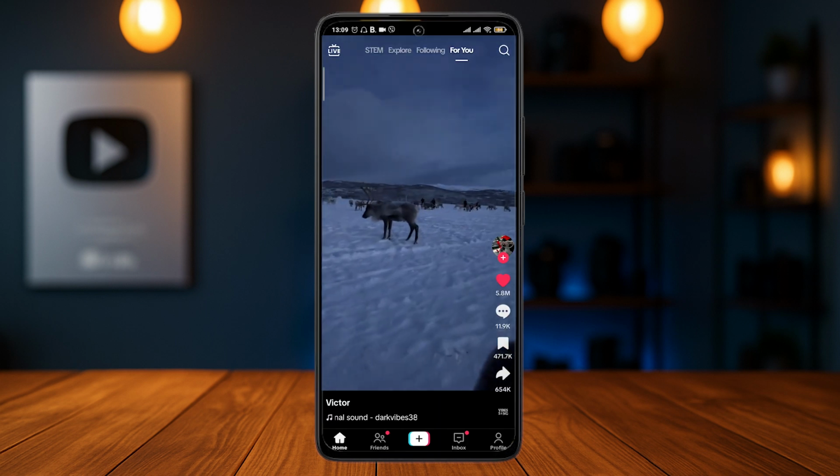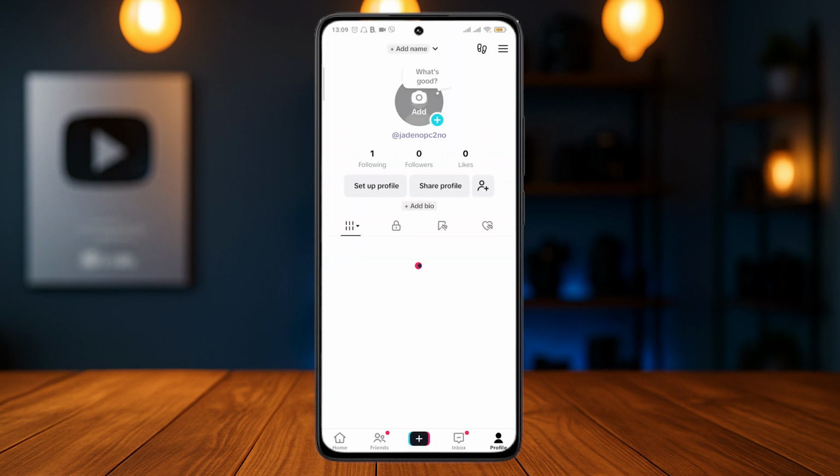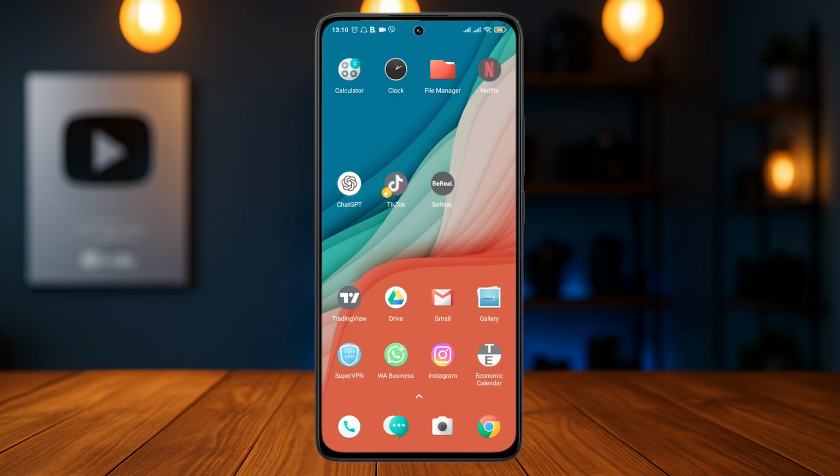Now, if you're trying to post your own TikToks, you can tap on this plus icon at the bottom. Either record a video straight away, or if you have a pre-recorded or edited video, you can post it through this section. All of the posted content will be visible in the profile section, which is on the bottom right. So this is the way that you use the TikTok mobile app.